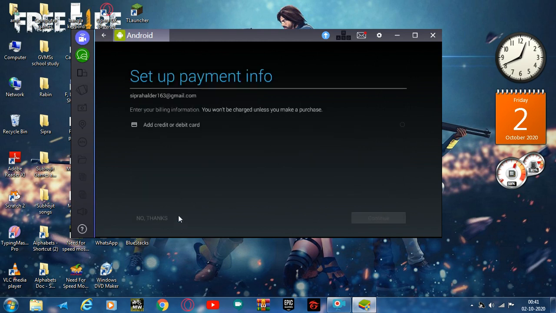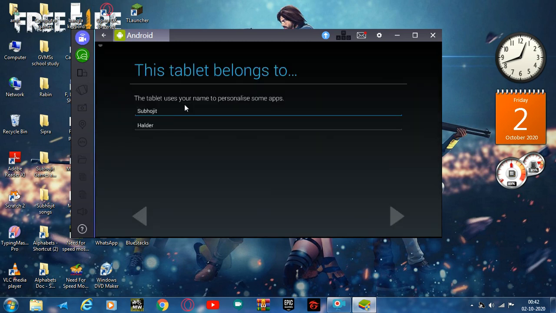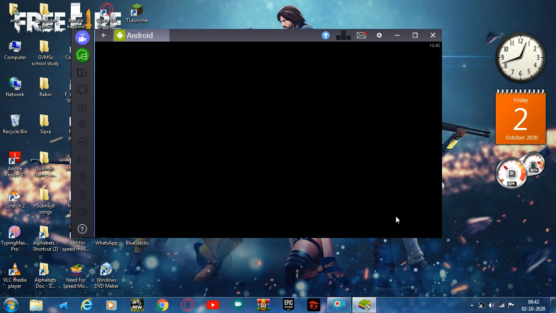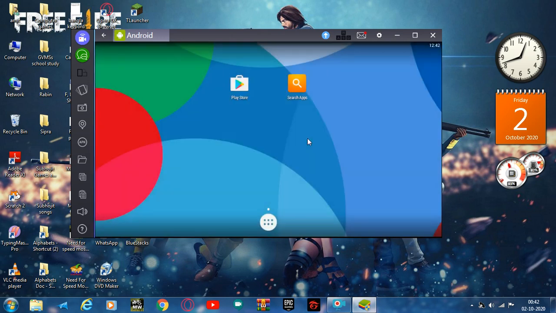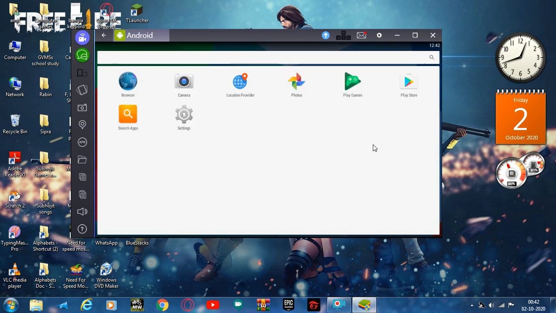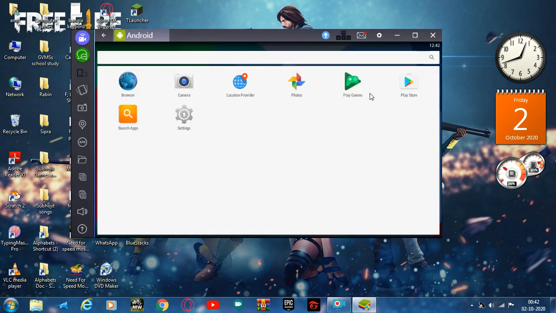Setup payment info, you have to click on no thanks. If you want to add a credit or debit card, you can do it, but I will click on the no thanks icon. And you can type your name, what name you want to customize. So I will keep my name and your BlueStacks card. So got it. And guys, see, successfully BlueStacks has been installed. So let's open got it.